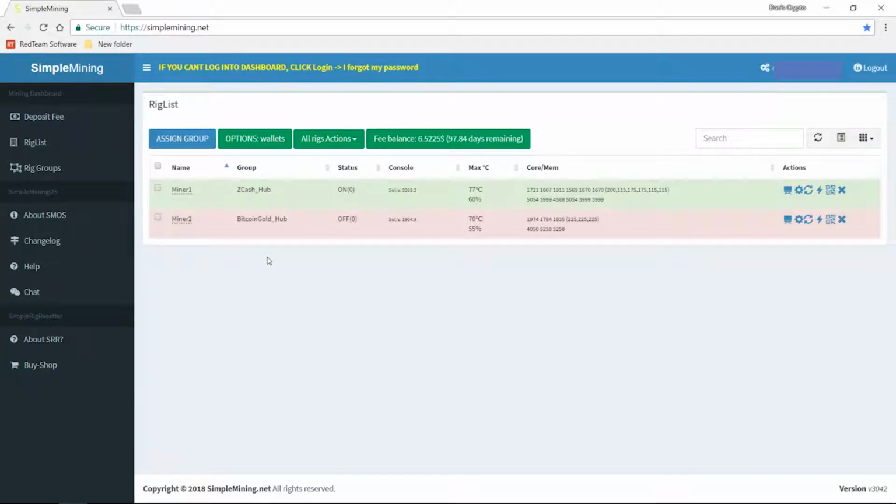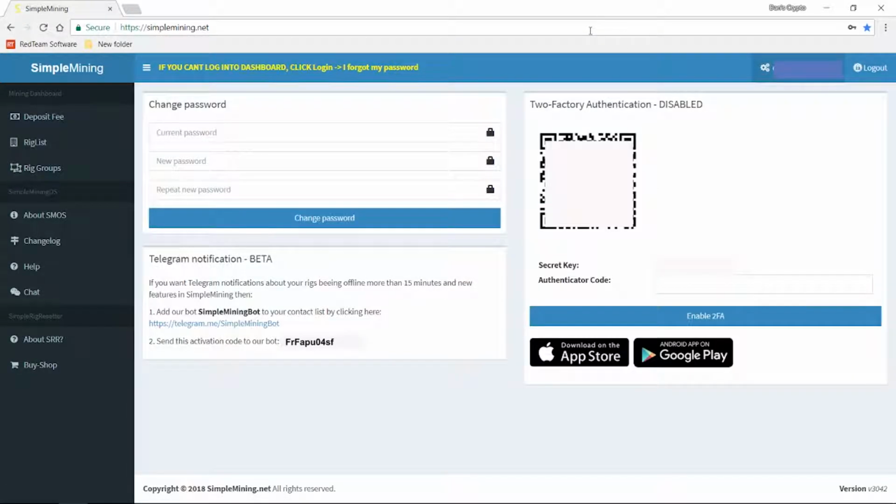So here we are on the SimpleMining OS main website. We are logged into our account, and right up here in this upper right corner, I'm going to blur it out so you can't see my email address, but right here you have logout, and then it'll say your email address. You're going to click on your email address. And then it will come to this screen right here.